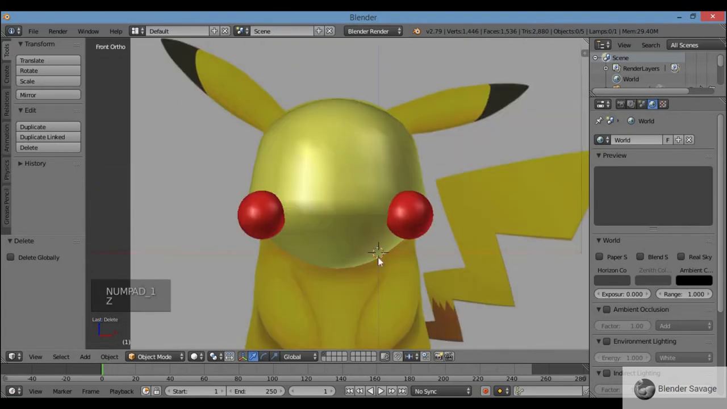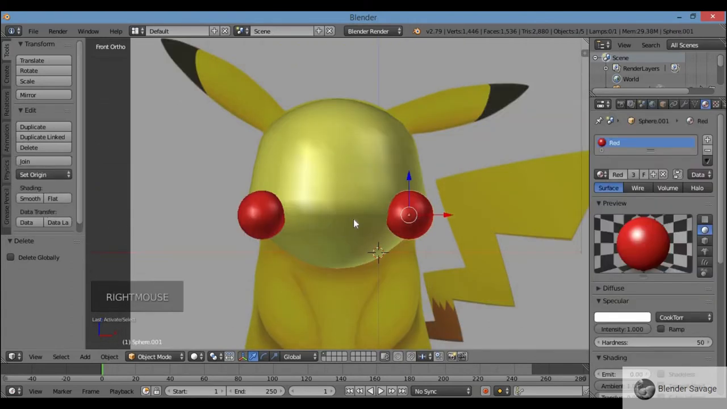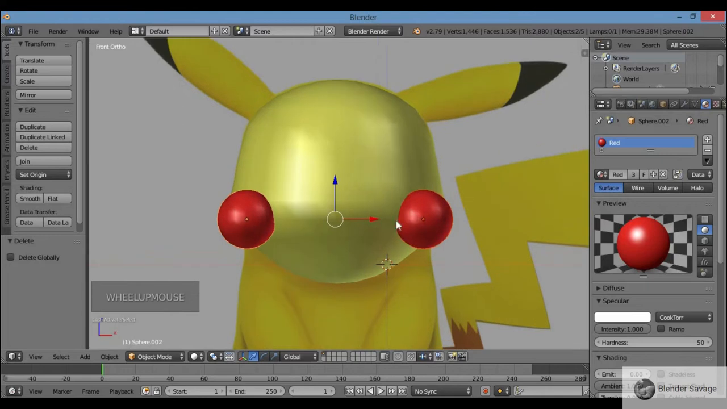Z, 1 for front view. Here we go. So I'm going to join both of these so they become one object. Hold down the Shift key and right click each cheek. Make sure you do not select the head, just the cheeks here. This should be the only one with the glow around it, not the head. All right, I'm going to join these with Control J. Hold down Control and then J, then release. Now they're one object.